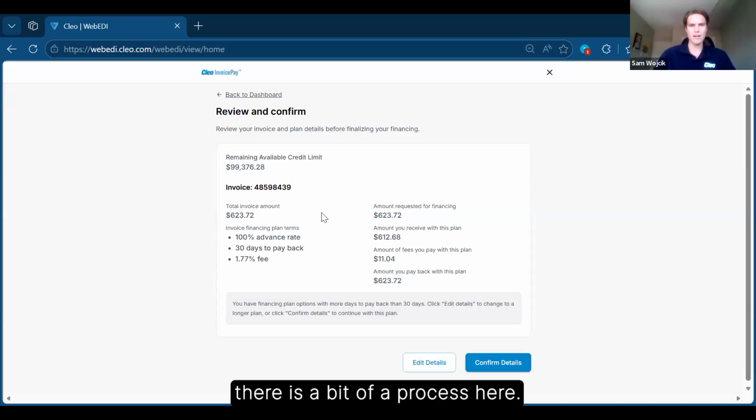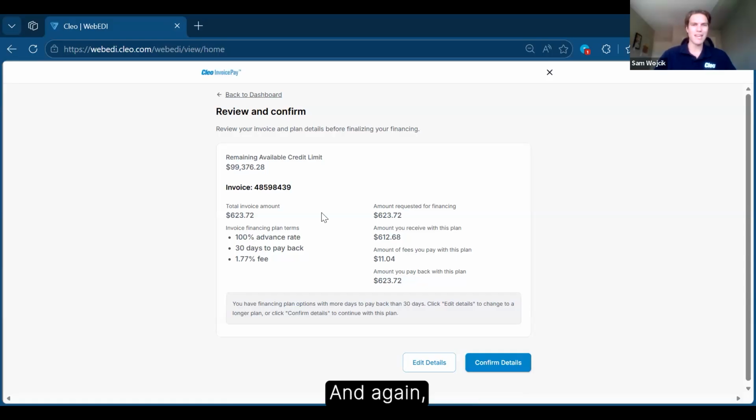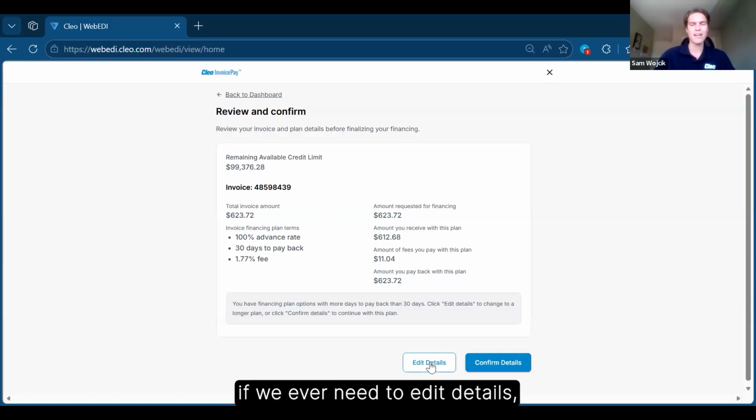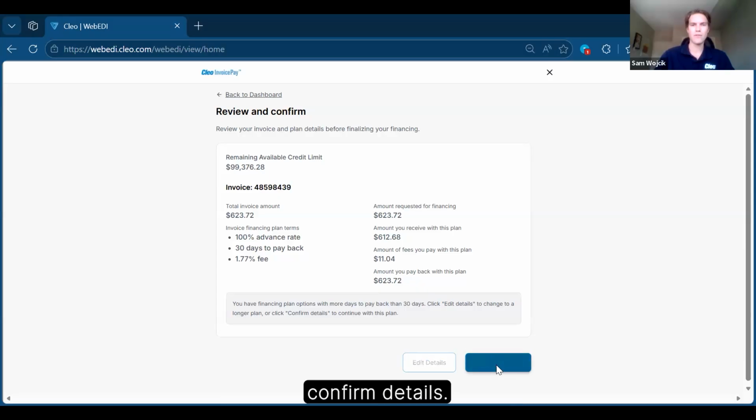So again, there is a bit of a process here. Don't have to worry about clicking on too many buttons and potentially going too fast. And again, if we ever need to edit details, that is an option directly within the user interface here as well. And then lastly, if everything looks good, we would just go ahead and hit confirm details.